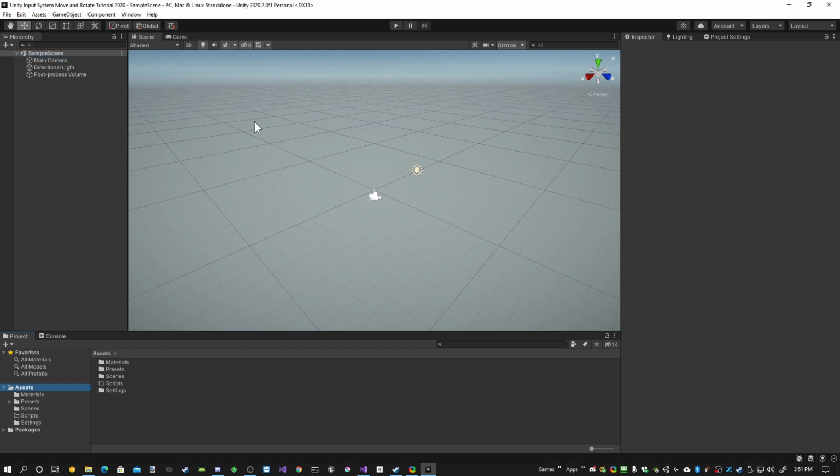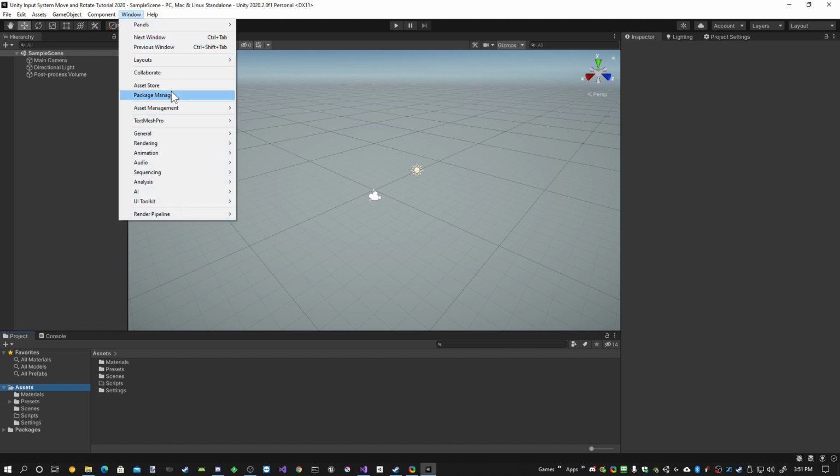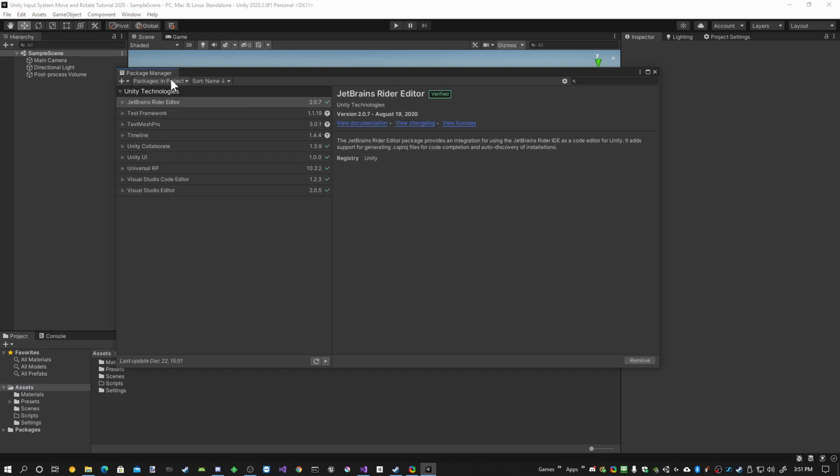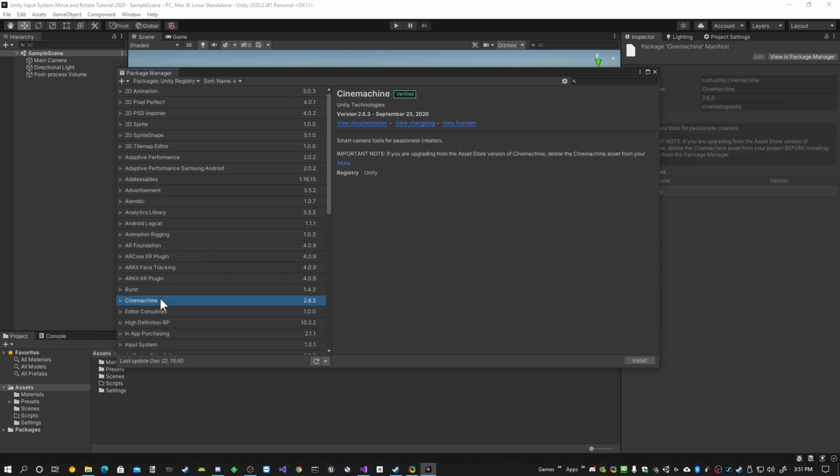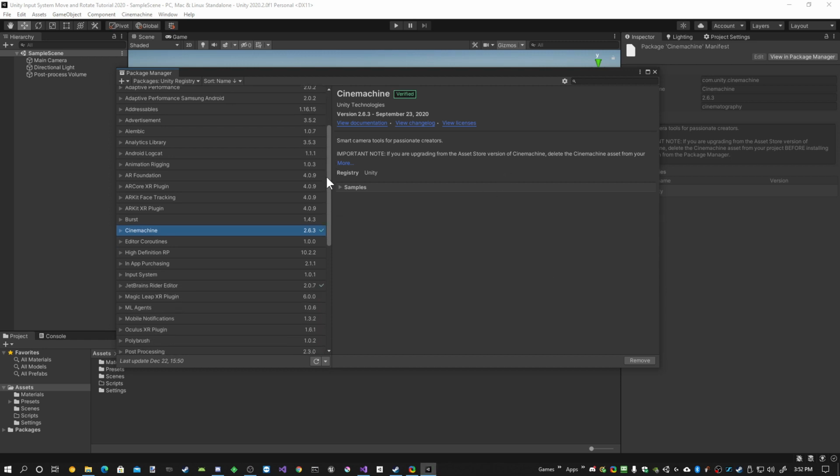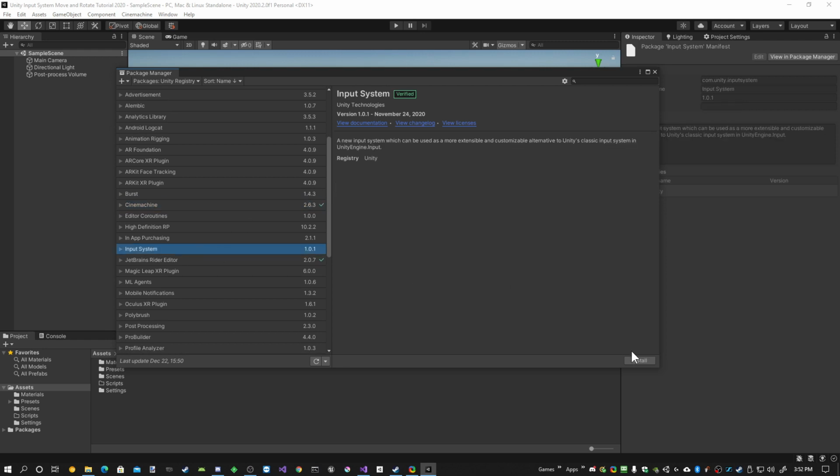So now we need to add Cinemachine and the Unity input system. Go to Windows, Package Manager. Here in Packages in Project, choose Unity Registry and go down till you find Cinemachine right here. You may have to update some of these. If you do, that's fine. Just go ahead and update them. We're going to install Cinemachine. Okay, that's installed. Now we also need to go down and get the Unity input system. Install it. Once again, you might need to do an update on it. If you do, it'll say update out here to the left of them.